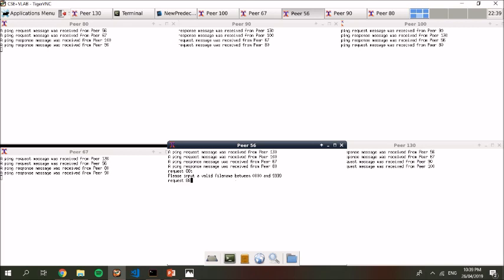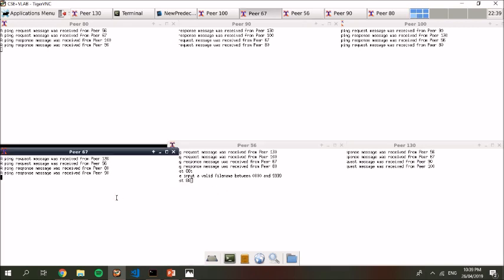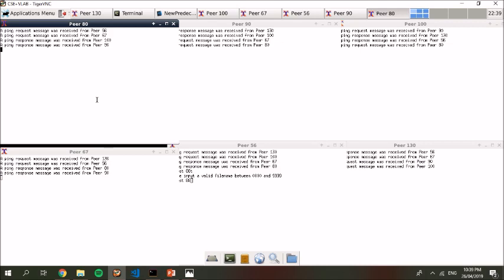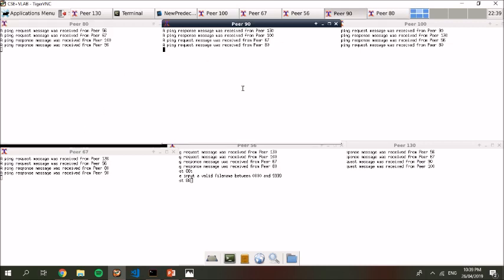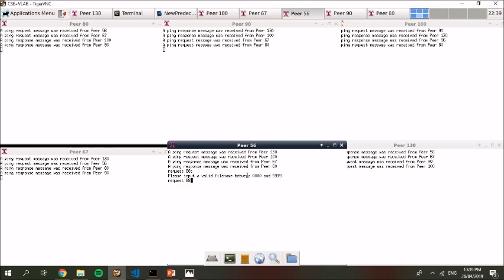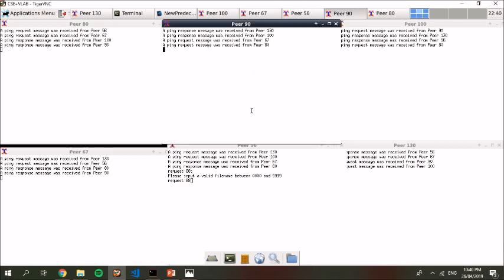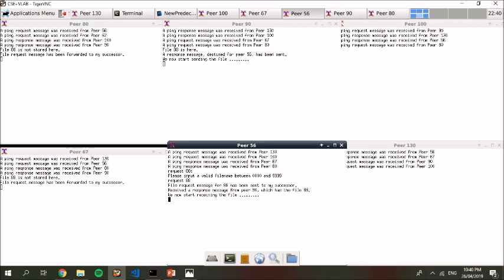Lovely. Now what we expect to happen is 88 will send a message over TCP to 67, its immediate successor, asking if 67 has the file. 67 shouldn't have the file, and so it will send a message to 80, once again over TCP. Keep going around until we get to 90, which should have the file. 90 will send a message over TCP back to 56 saying, hey, are you still alive? 56 will send a message back saying, yes, please give me the file. Then the file transfer will happen. Let's see if that works.